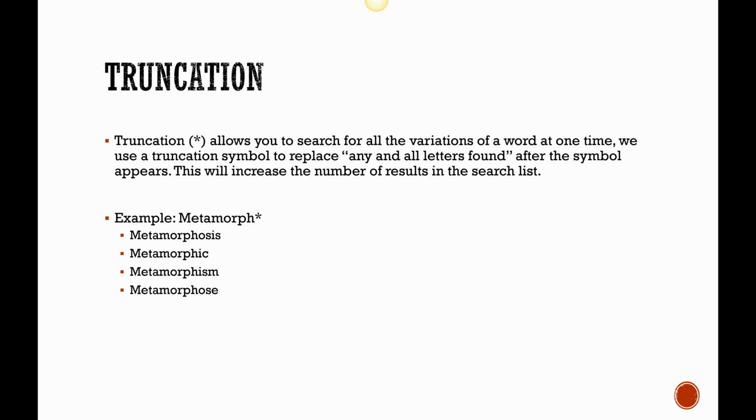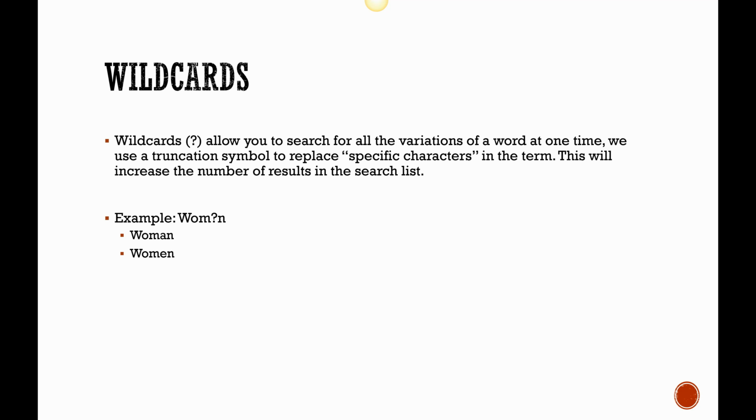Truncation allows you to search for all of the variations of a word at once, using the asterisk symbol. For example, searching metamorph asterisk would bring back search results including the terms metamorphosis, metamorphic, metamorphism, and metamorphose. Wildcards are similar to truncation. They allow you to search for variations of a word in which an internal letter is changed. For example, woman versus women, in which the second to last letter is different.